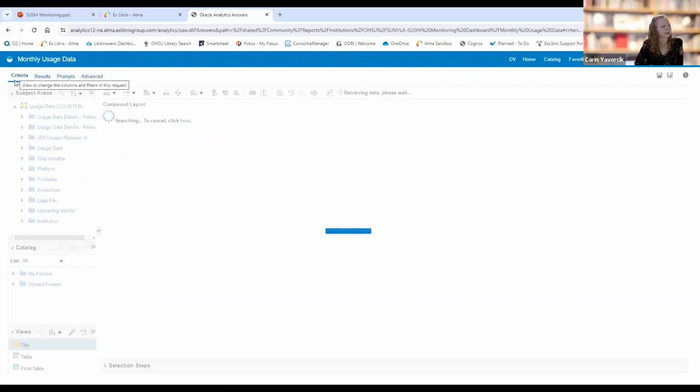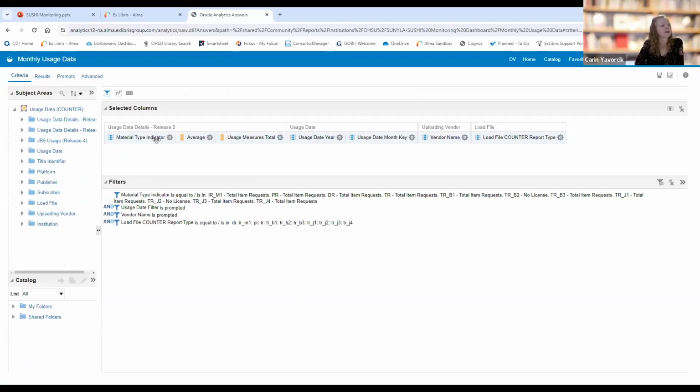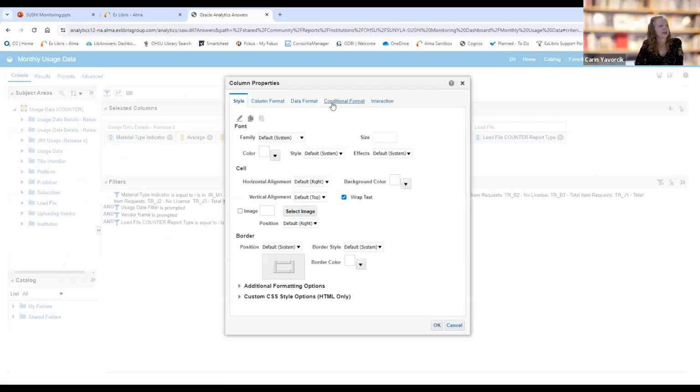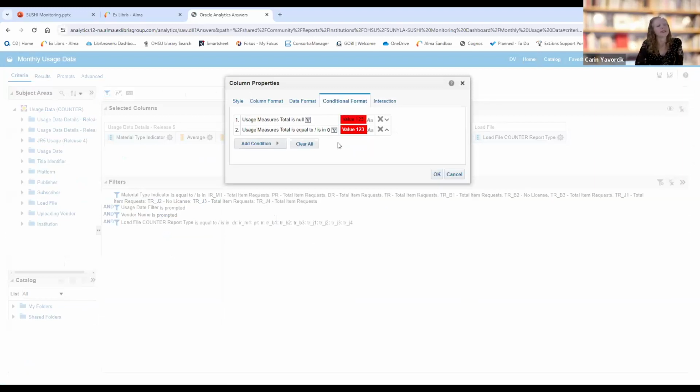I'm going to jump to the criteria section. Both of these are set up within the column properties criteria of Alma Analytics. If I go to column properties and go to conditional formatting, it's very much like setting up a filter, where it will highlight anything null or anything with a 0 value in bright red.